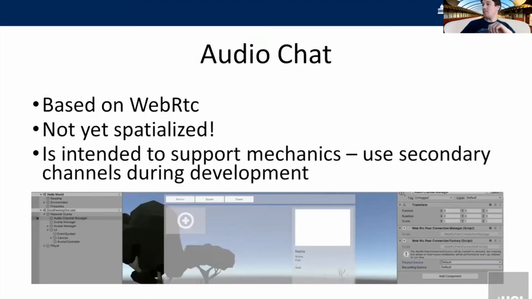Okay. Audio chat. Audio chat's based on WebRTC. This is the media stack that is built into all modern browsers and the bane of my existence. Things to note about the audio chat is it's not yet spatialized. I just want to point that out just in case any of you were thinking about the mechanics. Do be aware of that.